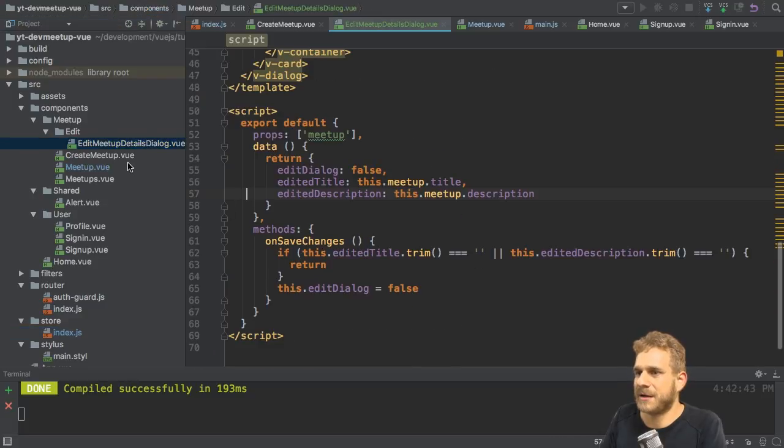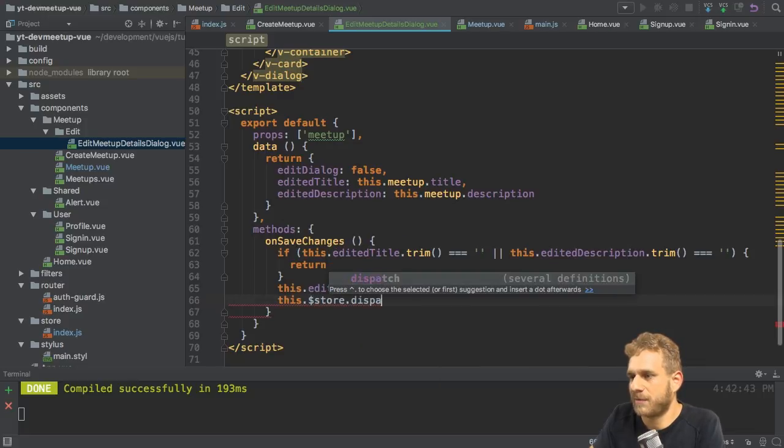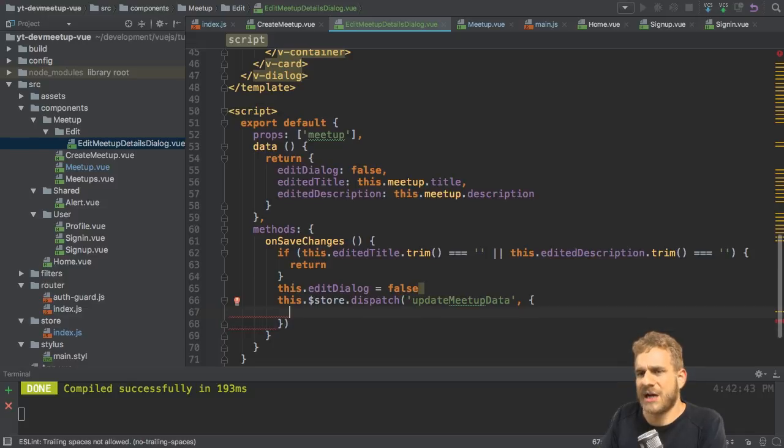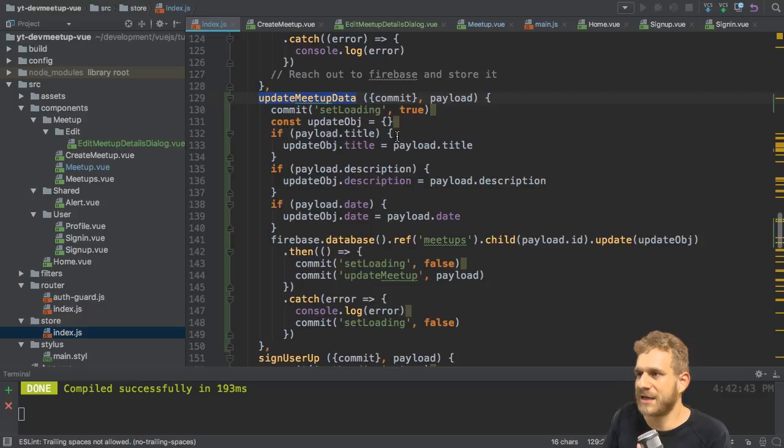Back to the update meetup details dialog. We can now dispatch this here. So there I will reach out to my store and call dispatch and dispatch this newly created action. Now we need to pass some data there. And what do we expect to get? Let's have a look at that store again. In the action, we're using the title, description, date, and the ID. These are the things we try to access on the payload.